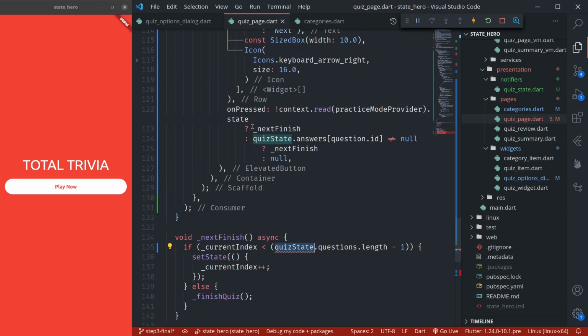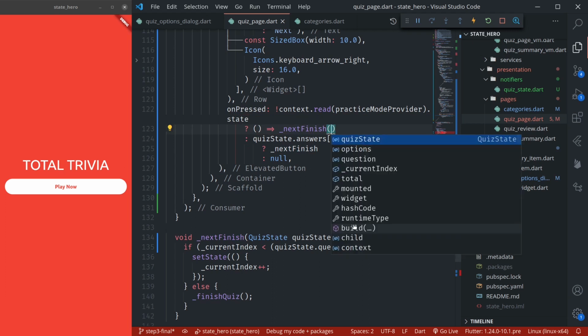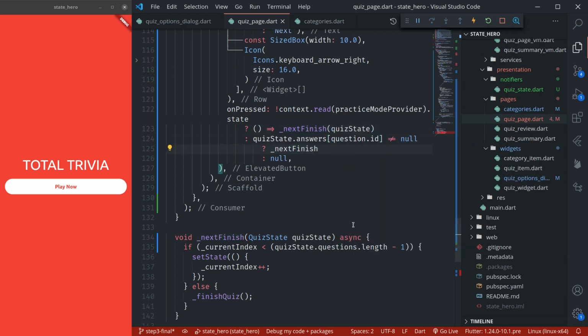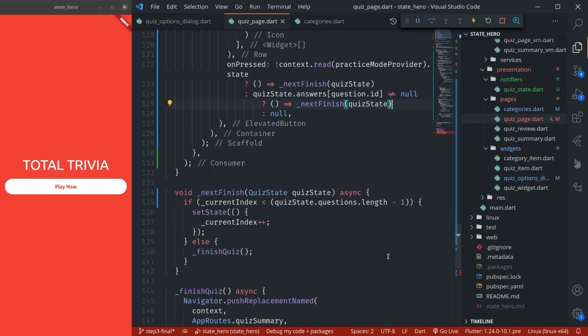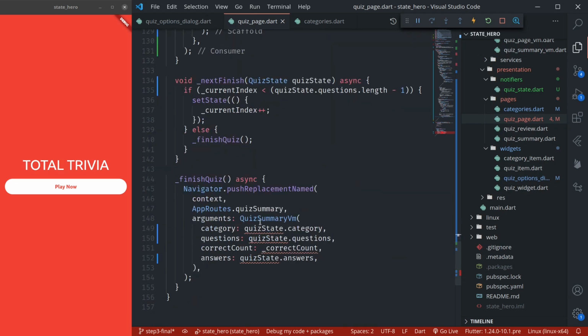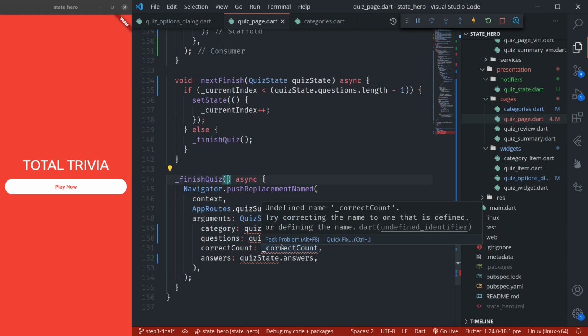So here, let's change this on pressed function so that we can pass the quiz state here. Quiz state, now this will create an error. So here we will pass in quiz state. Same for this. Again, we'll pass in quiz state. Right. So finally, this should also require it.